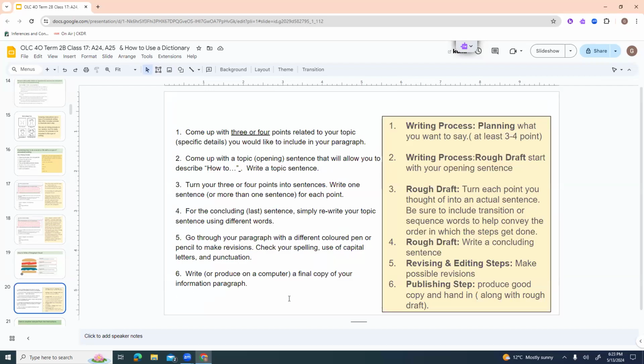So for this assignment, they want you to come up with 3 or 4 points related to your topic that you want to include in your paragraph. Come up with an opening sentence that will allow you to describe what you're going to be teaching them. Turn your 3 or 4 points into sentences and write one sentence or more for each point. For the last sentence, simply rewrite your topic using different words.